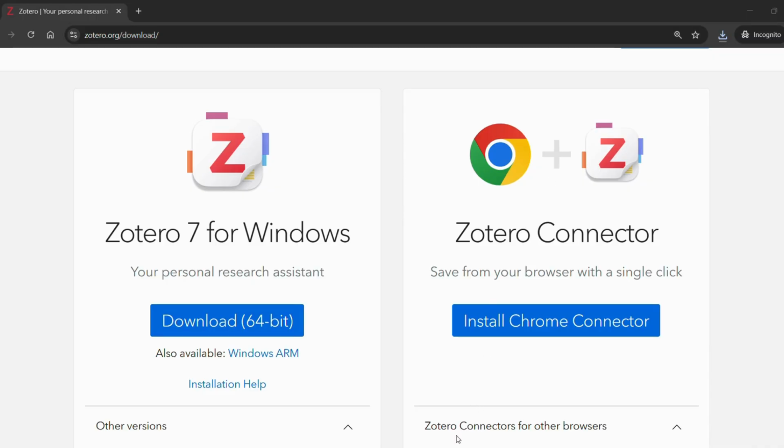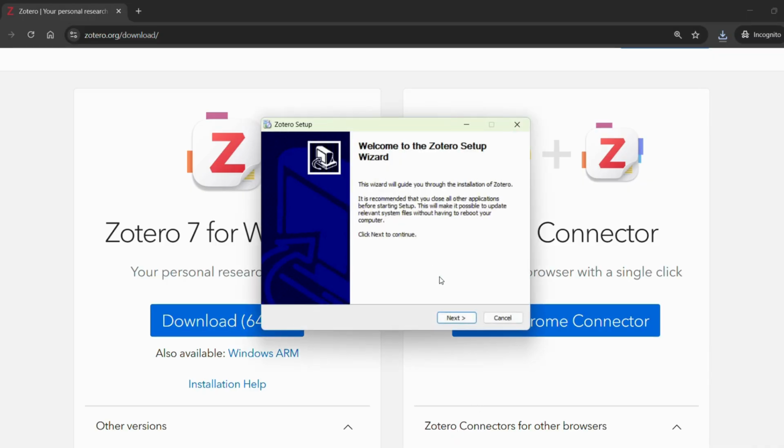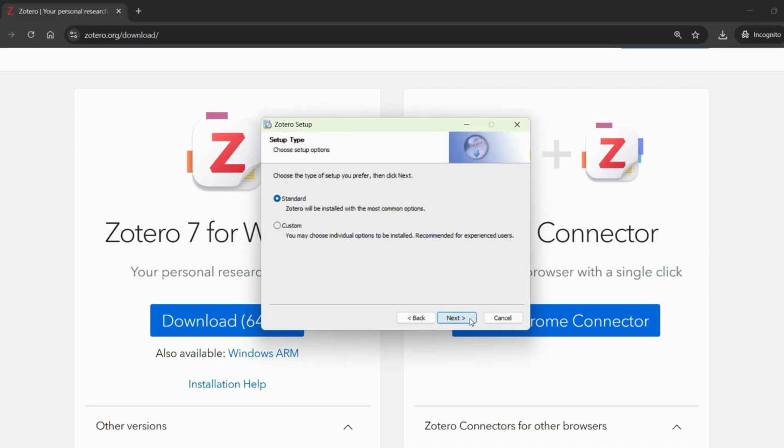And so the Zotero Setup Wizard is going to pop up, and from here there really isn't anything that we need to change. So we're going to click through the installation process. I'm going to start by clicking on Next. This page just identifies the setup type, so we do want to keep the Zotero setup standard. We don't need anything custom, so we don't need to change anything here. So click Next.